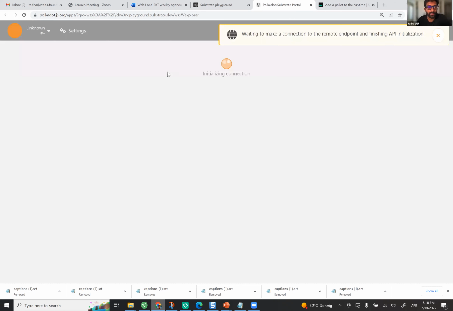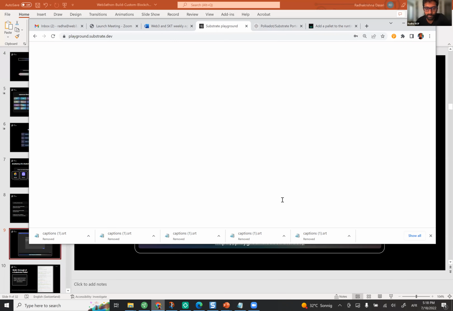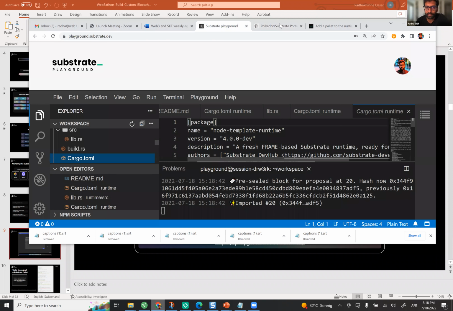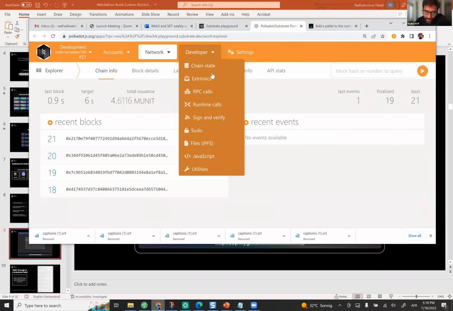All right, as you can see, I'm producing the 18th block right now, which is exactly what's happening in the Substrate playground as well. So whatever you have here is being reflected in there. You can explore what this Substrate node already contains. You could go to the developer tab. Let me go and see all the extrinsics.